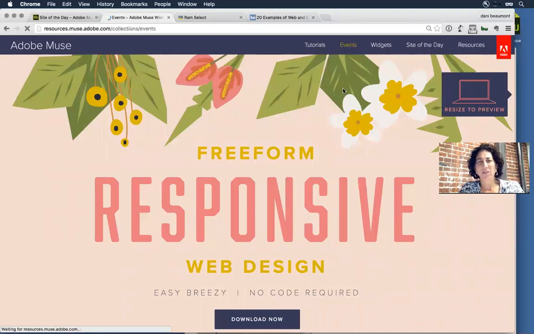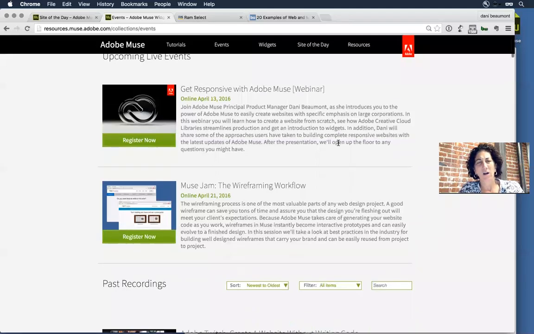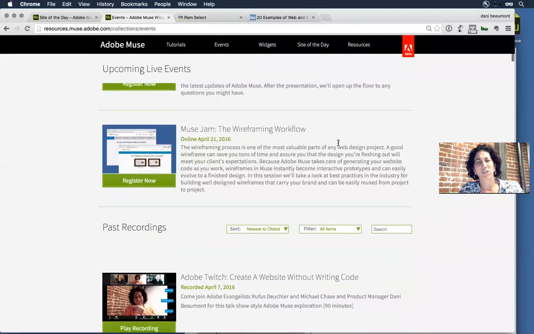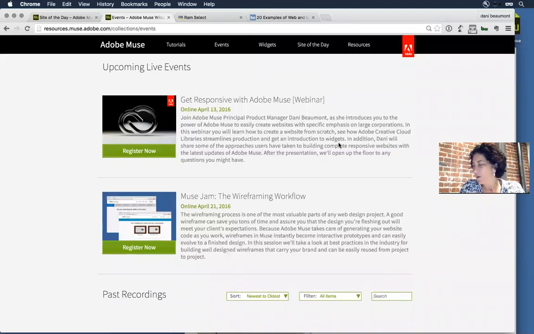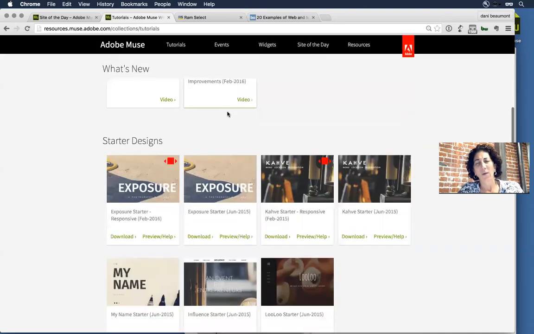The events page is a great way to see everything that's going on in the community. I did a webinar last week and then this jam session that's happening as well. Facebook always keeps track of what's going on as well, so you can go to Facebook and sign up for these sessions.